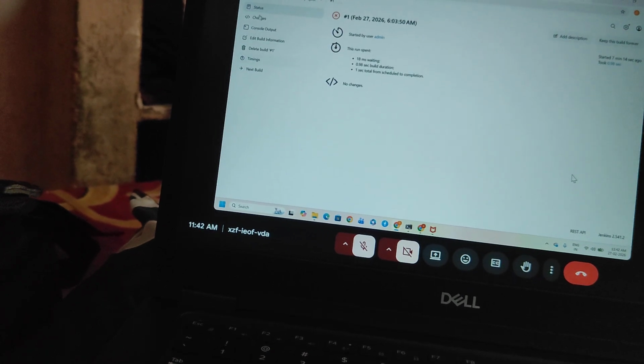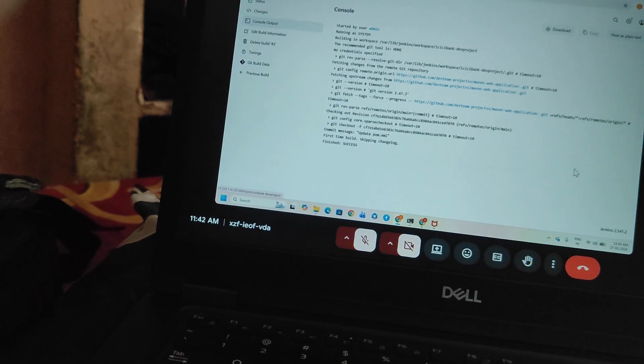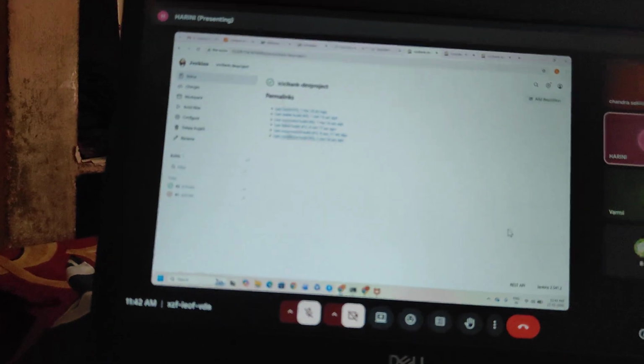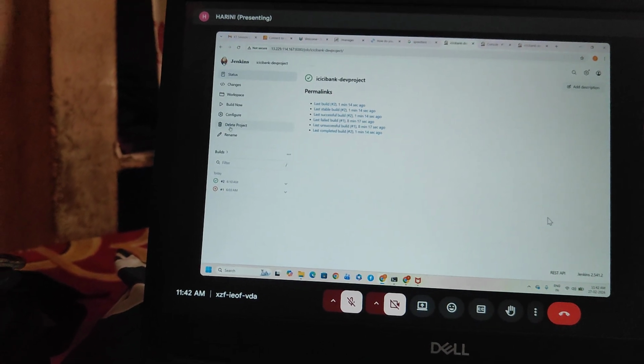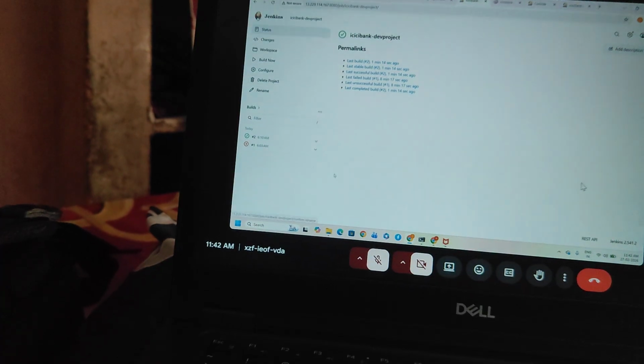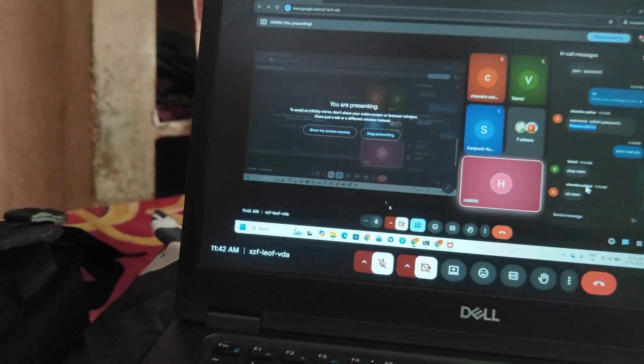Okay, ICICI Bank, going to the dev project. So the build is successfully done, right? The build is successfully done. Now I'll configure. Guys, one second, just a few minutes.